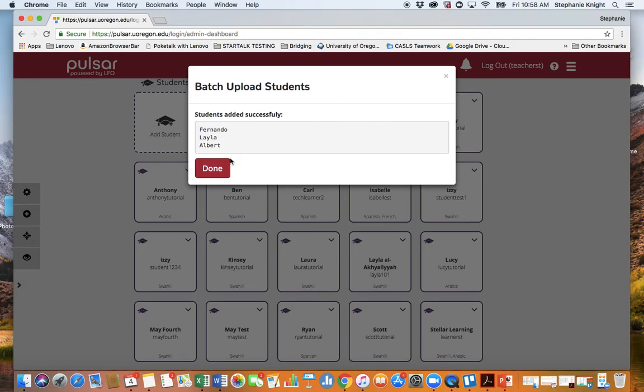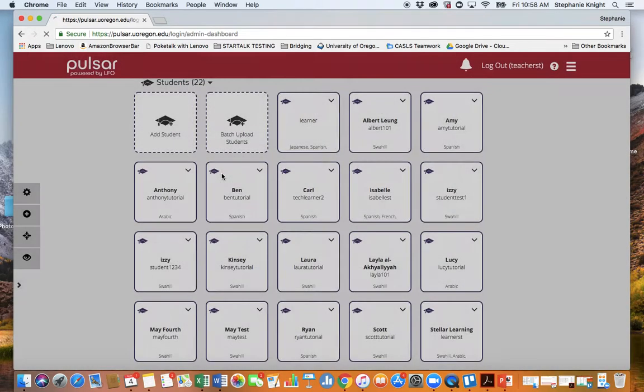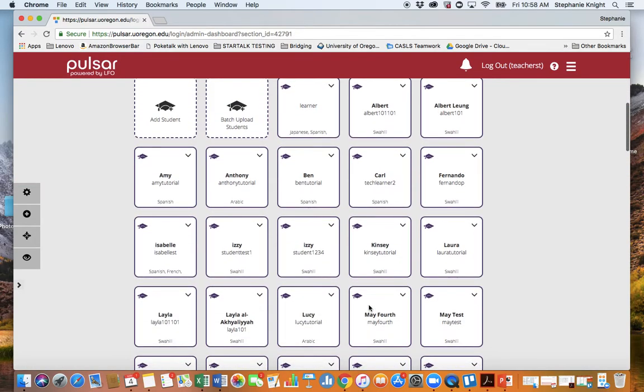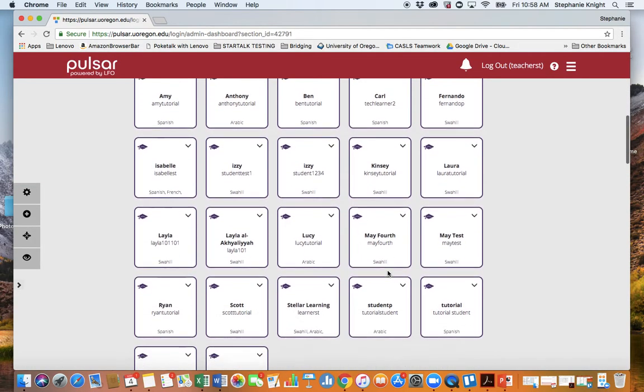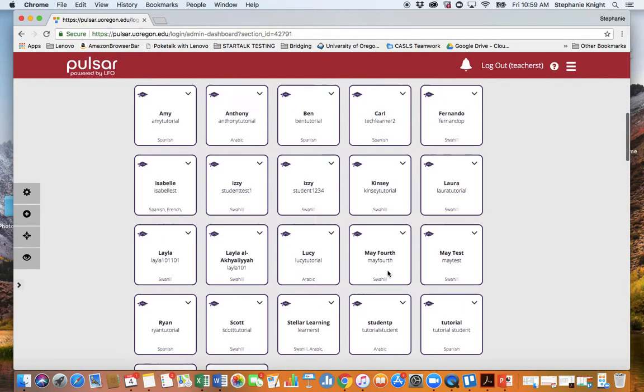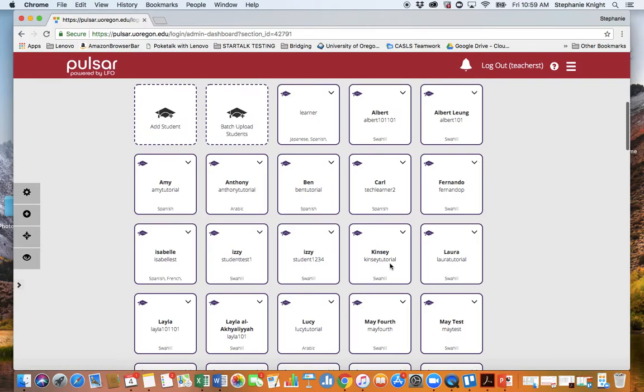You'll see these students were all added successfully. Then I click done. And when I scroll down, I'll see all of the students in the class. It's all pretty easy, but say, for example, I added Fernando on accident. All I have to do is click the arrow in the top right corner of his icon and then select Remove Student. It's that simple.